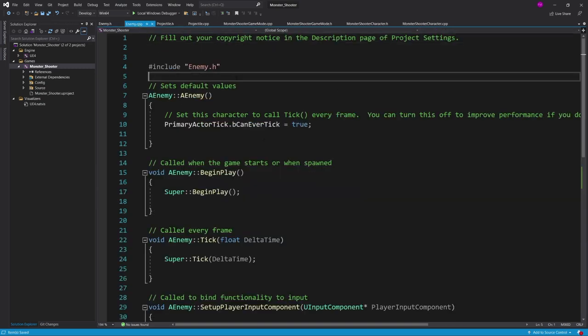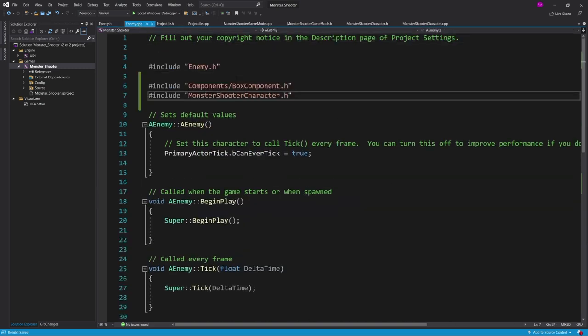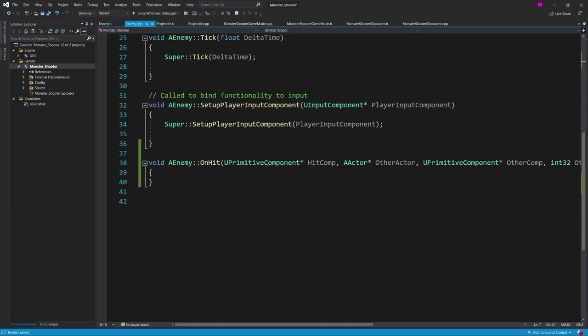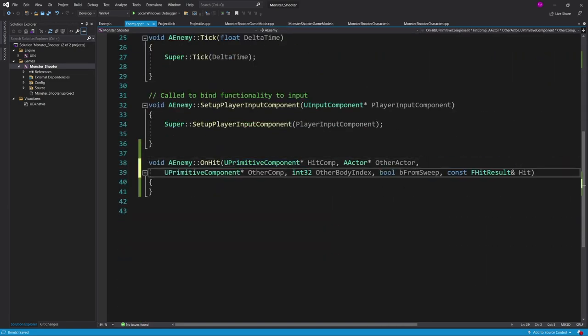So over here at the top, we are going to have a few includes. We are going to have more includes later on, don't worry about that. Over here, we have the box component and MonsterShooterCharacter. We will need that to detect if we have collided with the MonsterShooterCharacter.